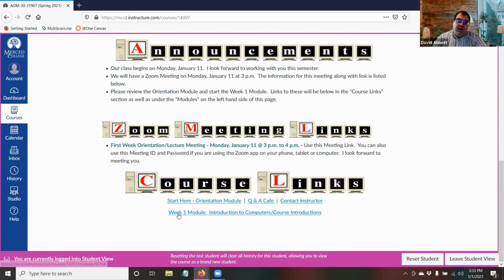Then you will see, for right now, I have a week 1 module, which is an introduction to computers and a course introduction. We're not going to start right away going into Microsoft Word. We're going to talk a little bit about computers. I'm going to show you how to use your student email, and there'll be some different assignments around that. So that'll be week 1. That also gives you a chance to purchase your textbook.